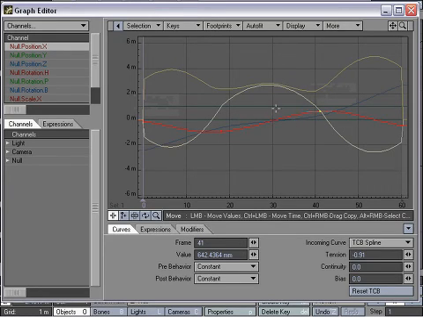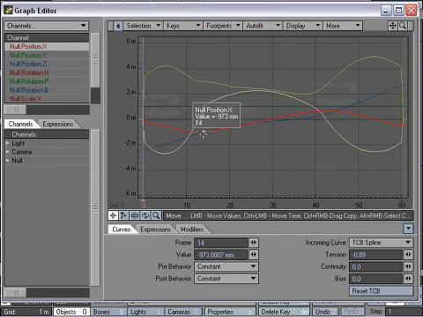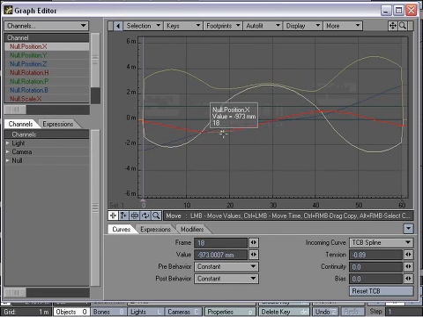But what it allows you to do is see what's going on with the speed and velocity. And I think once you start using it, you'll find that it's invaluable. You'll use it all the time.